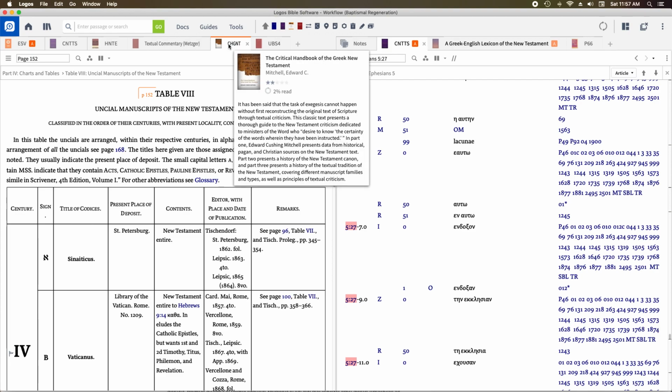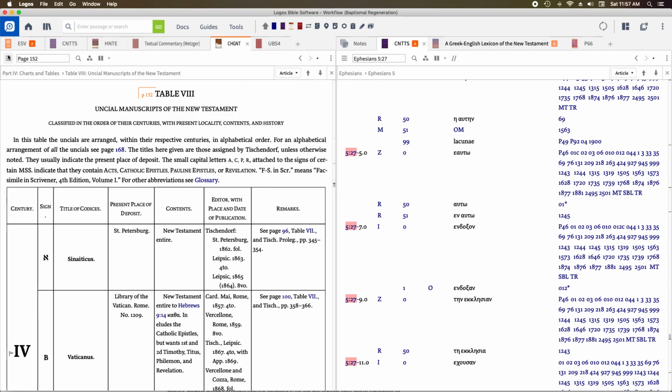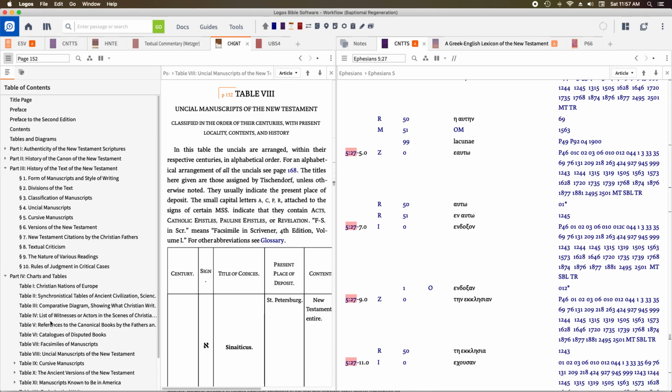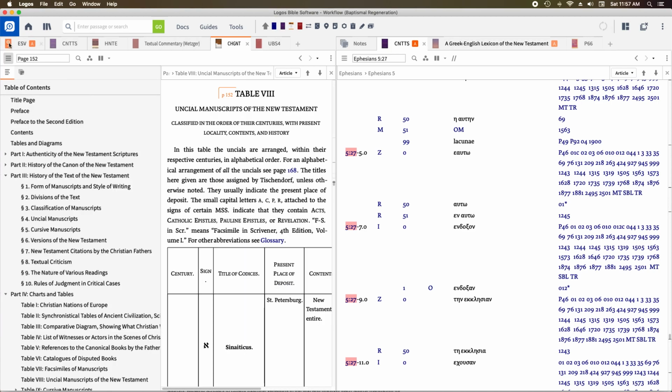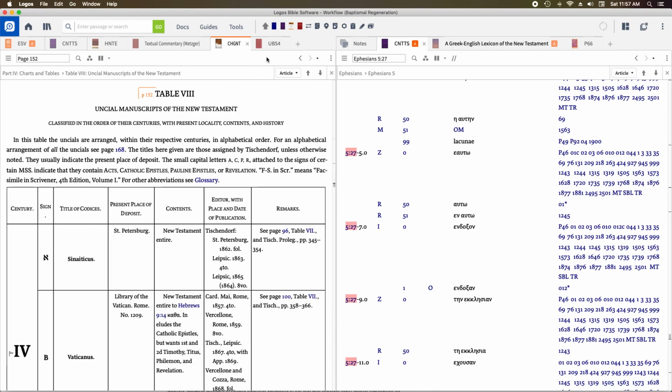And then this is another one here, Critical Handbook of Greek New Testament. And this, just different sections to it. You'd have to look at each section, but this goes over all the manuscripts and how we got the manuscripts and what affected it and things like that. So it's a really, really good, useful resource to have.